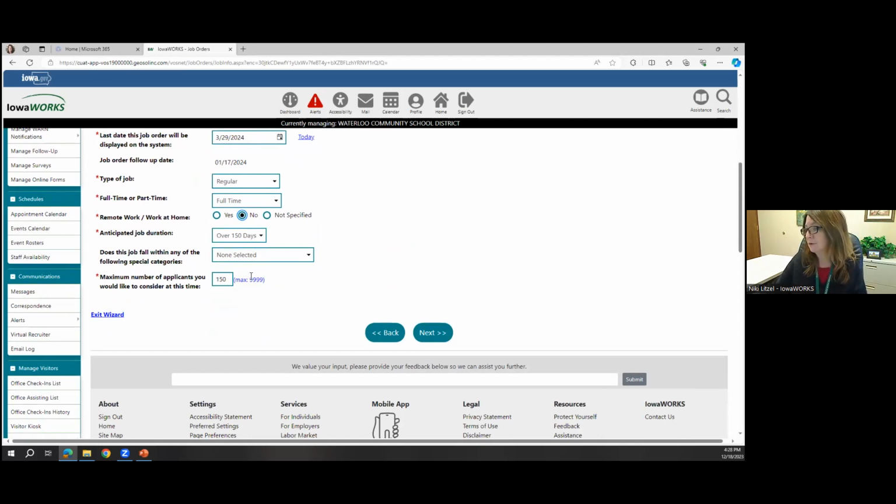And you can choose to have any special categories with that. This is no special category for this particular position. And then it defaults to having 150 applicants. We kind of just leave that there as well.